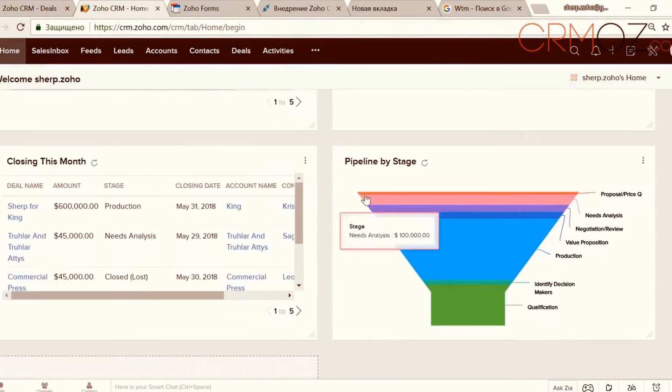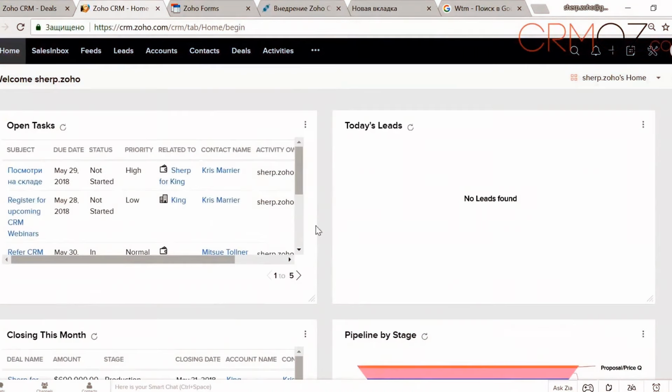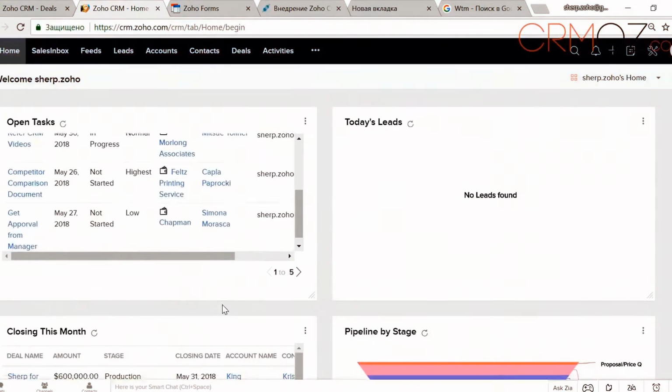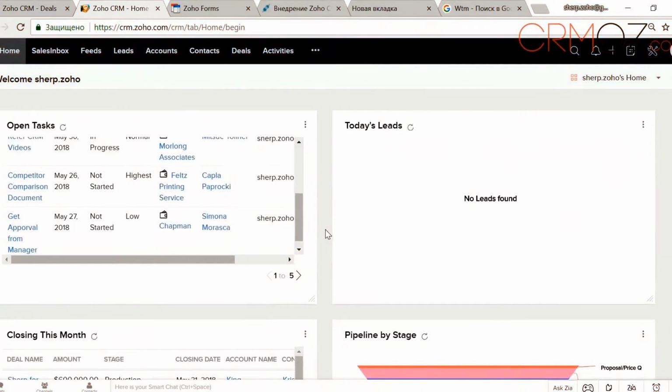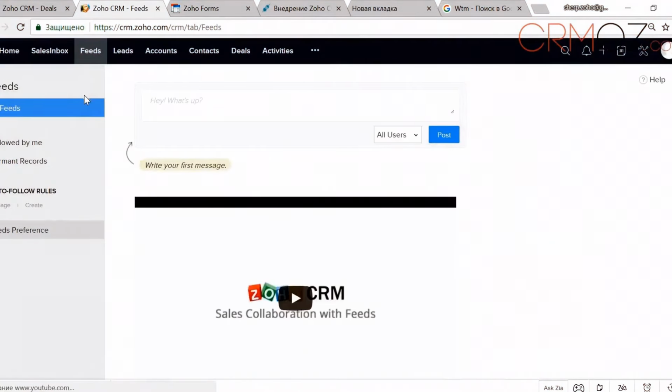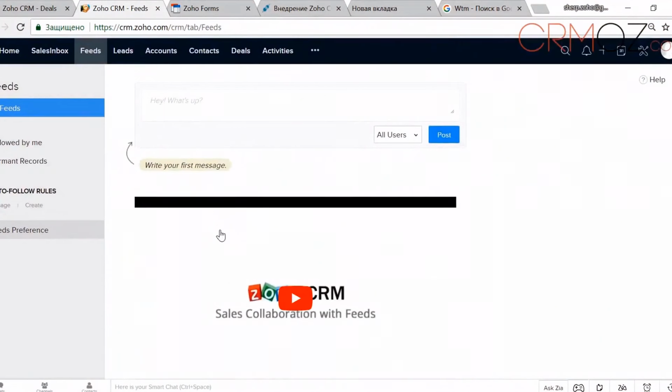Here we see a classic funnel showing the current status and the total amount we have. Deals are also present in these widgets where we can configure what options are available: what are our latest open tasks currently and which deals are closing this month. In this section, we have the ability to monitor and keep track of the most recent updates and modifications made to the documents that are of particular interest to us.